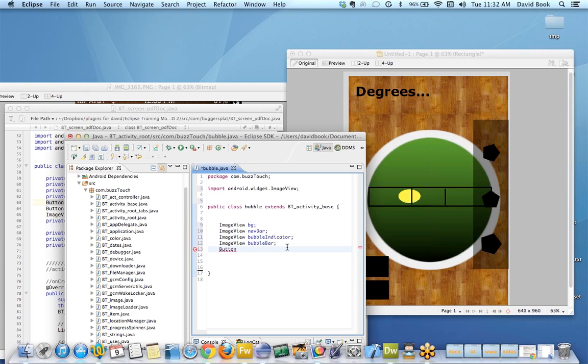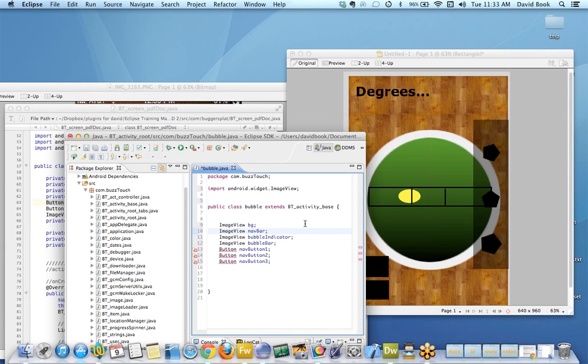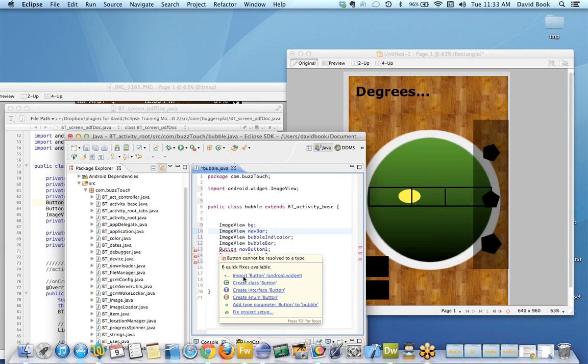So speaking of buttons, we also have a button. Let's call it button 1, button 2, and button 3, for our nav bar buttons, right? Actually, let's call this nav button 1. And we're going to want references to these buttons 1, 2, 3 later in our code. So Susan, pop quiz, why is this underlined? Well, because you need to import the button class.